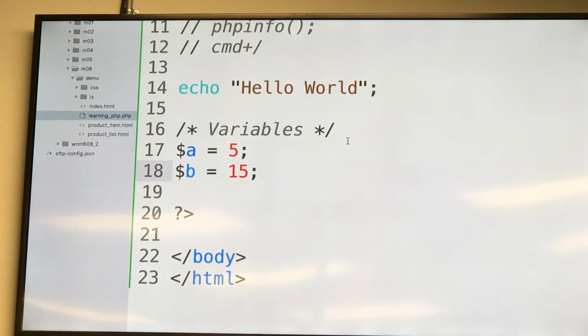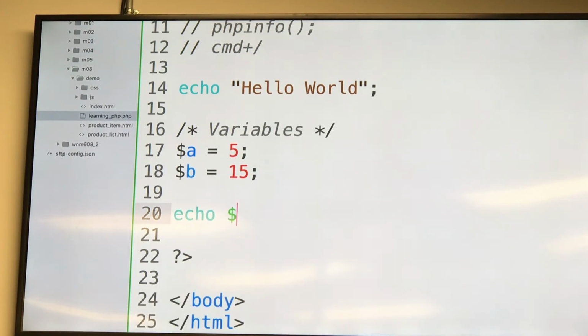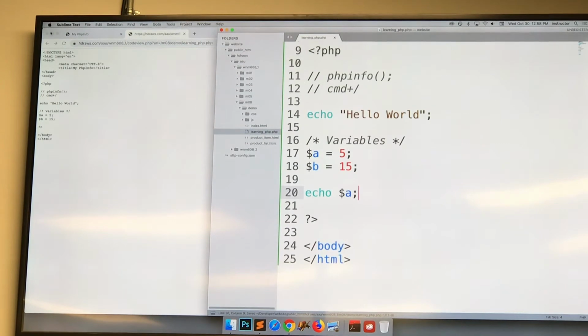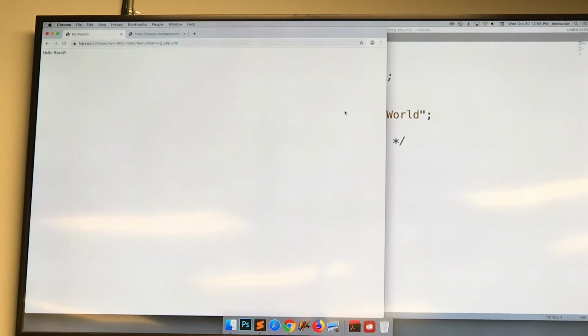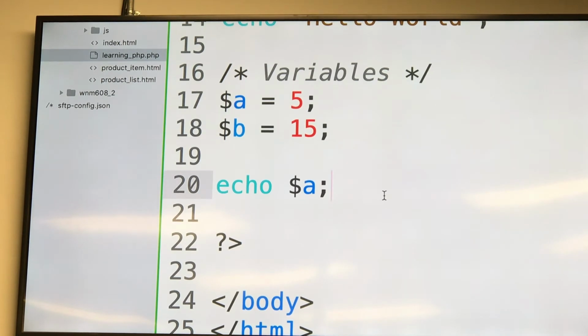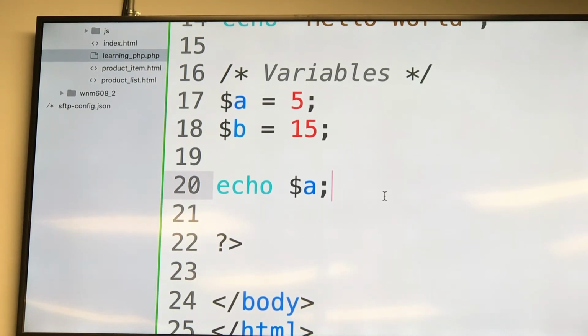Now, let us echo out A. A is a variable that has a value of 5. And when we echo A, what we should see is the number 5 on our screen. However, we've also echoed out hello world. How much space is there in the output between hello world and the number 5?